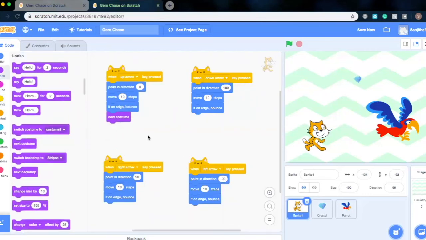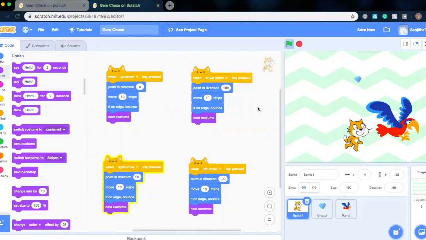And I want him to change his costume no matter what arrow key, no matter what direction I'm telling him to go in. So I'm going to place that at the end of every single one of my scripts. And now, as I hit my arrow keys, it looks like Sprite Cat's walking across the screen. So that's pretty cool.